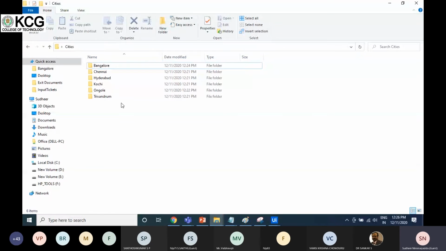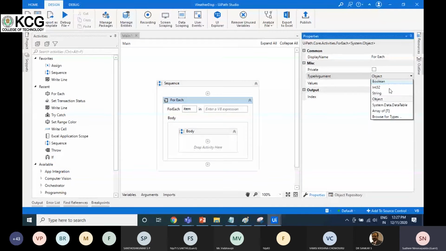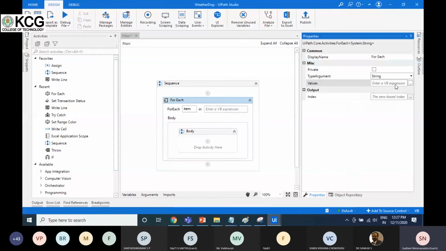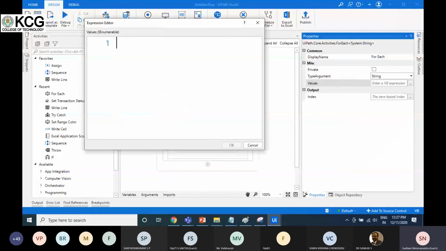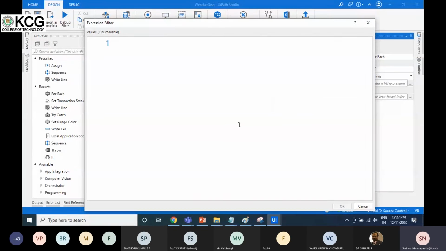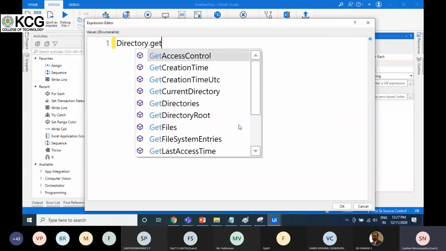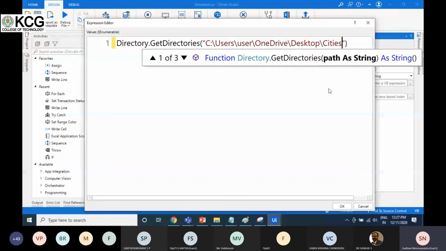So they may add anything, like Coimbatore, right? Those things and all. So that's why we should not hard code. I'm just selecting a string, and here, how can we loop each and every folder name from a parent directory? There is a .NET method, Directory.GetDirectories. Let us see whether it is giving the directory name or not.